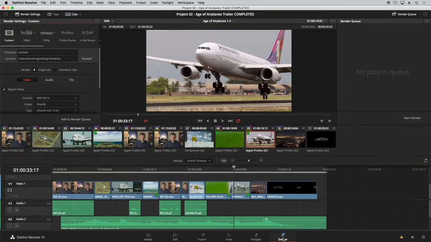So let's take a look at this interface. We're really working with four main panels here. In the top left corner, we have the render settings. This is where you'll be performing the majority of the work. It's setting up your file format and your codecs. Next to that, you have the viewer. This is showing you the final state of your media.